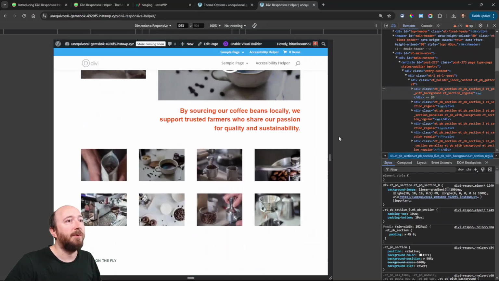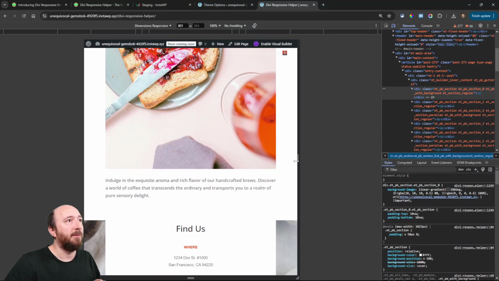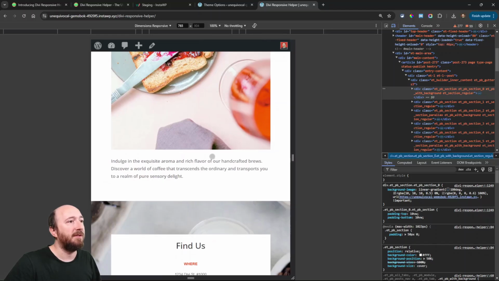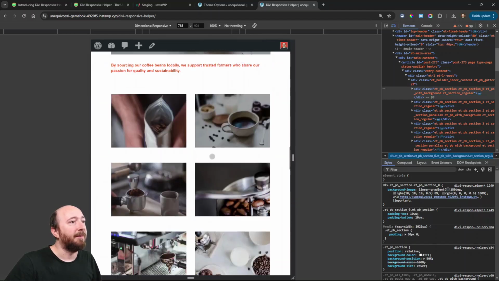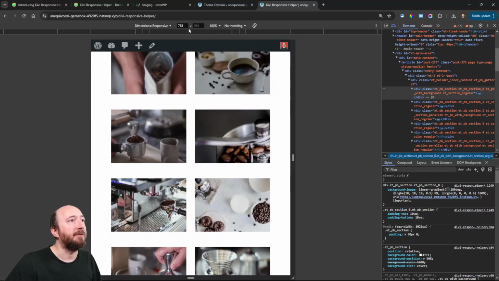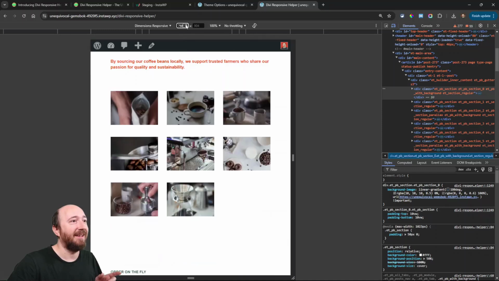So watch this. I'm going to show you the mobile one. So at around 767, okay, so here's a gallery. I'm on the phone size because I'm below 767, right? So watch this. I'm going to go up and change it to 768. Right there, it moves to the tablet, right? You can change that breakpoint.